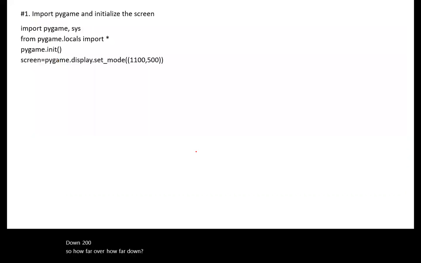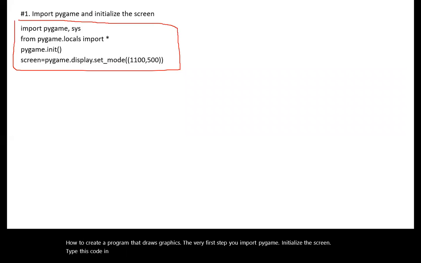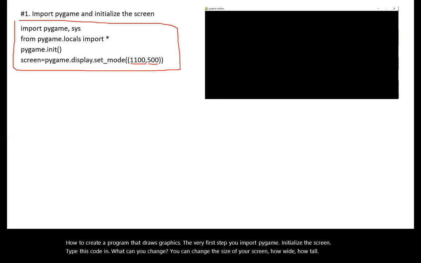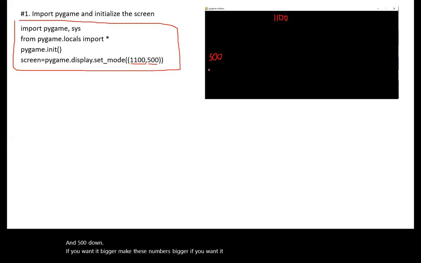How to create a program that draws graphics. The very first step, you import Pygame, initialize the screen. Type this code in. What can you change? You can change the size of your screen. How wide? How tall? That creates a window. So this window is 1100 across and 500 down. If you want it bigger, make these numbers bigger. If you want it smaller, make it smaller.